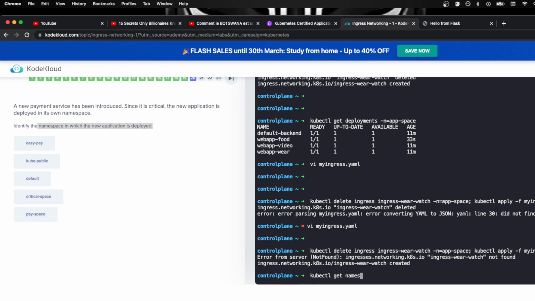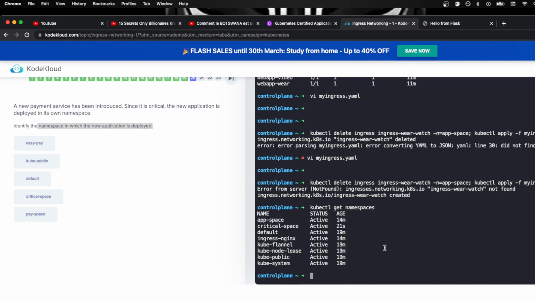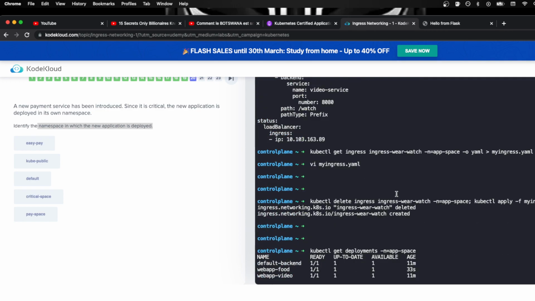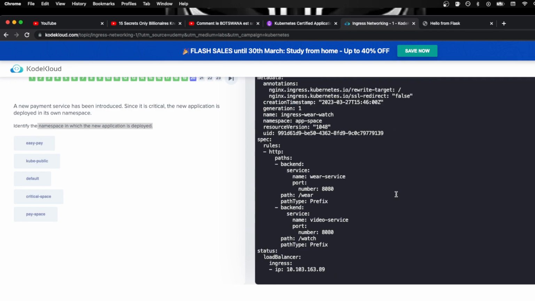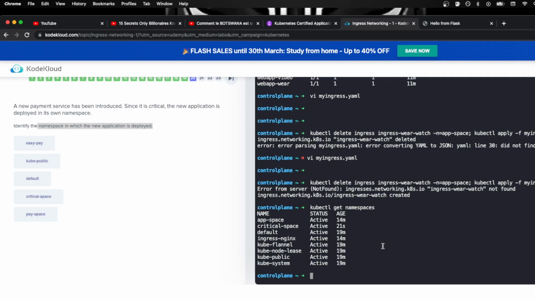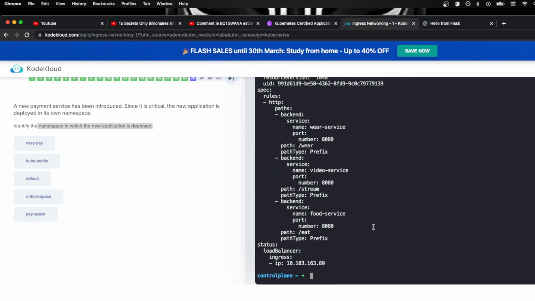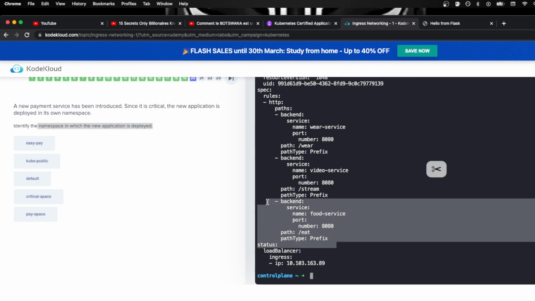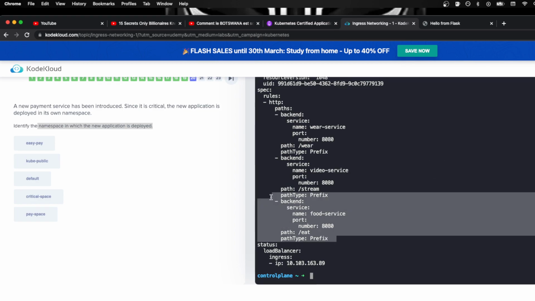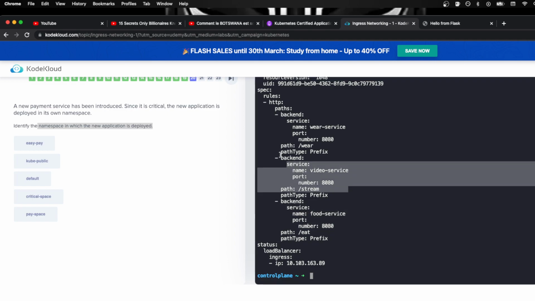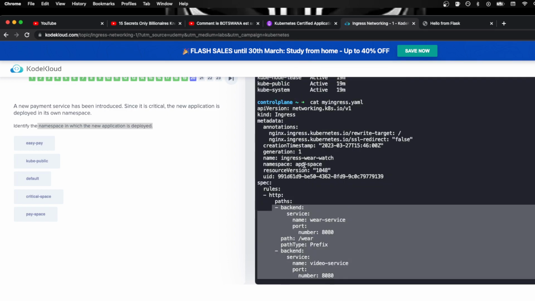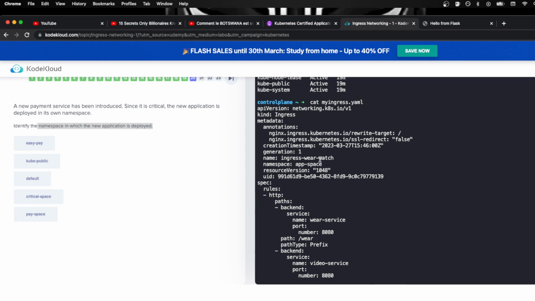Let's get all the namespaces. One thing you should notice, and the best way is if I just view my Ingress file, is that we added the third path, because there were already two paths existing, and all of that happened in the app space namespace. Right.